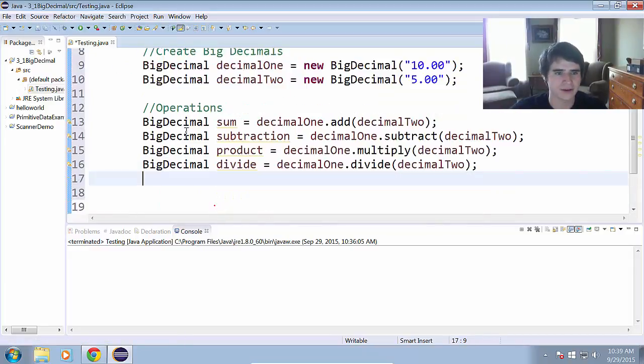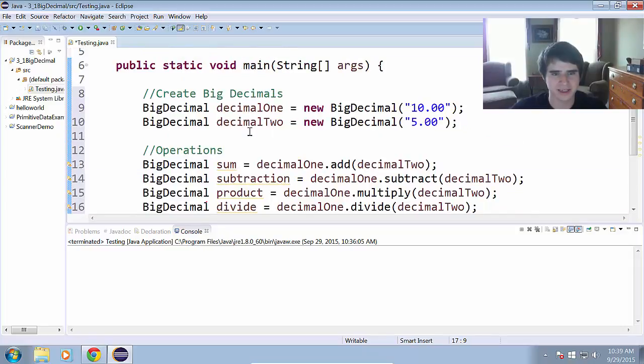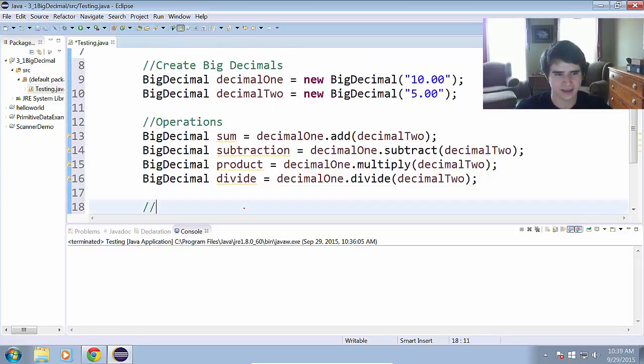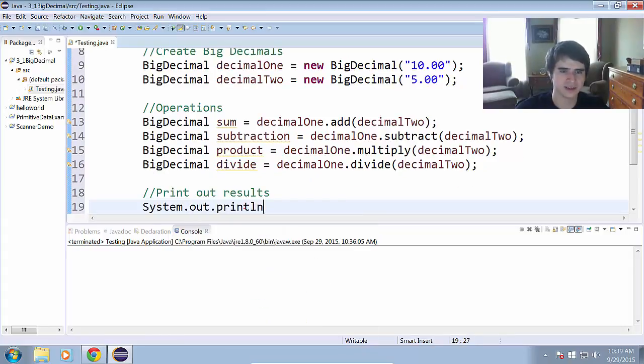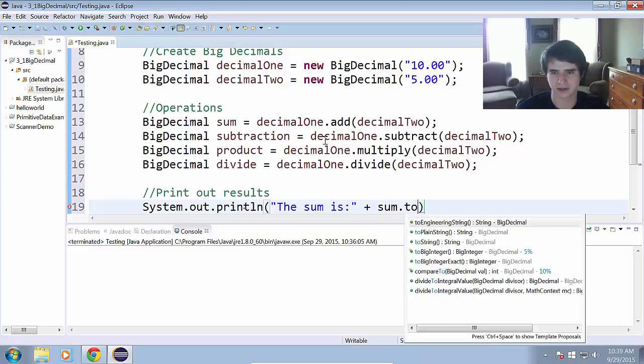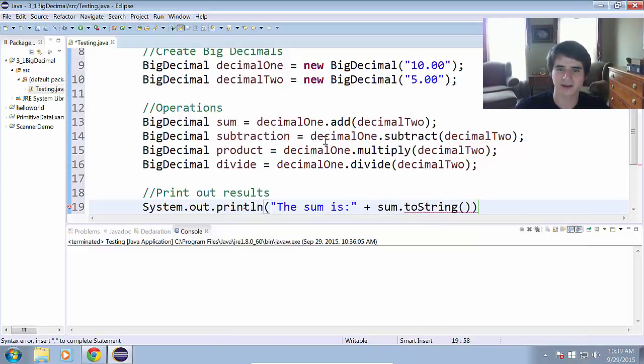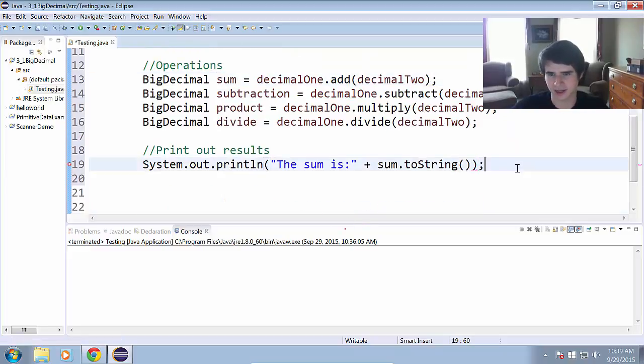Alright, so now we have all the operations that we can do with BigDecimals, the key ones at least. And let's print out results. System.out.println, the sum is, plus sum.toString. We have to use this toString method here to convert the BigDecimal sum into a string so we can display it in the console. So we're concatenating these two strings and passing that to the println method of the system output stream.